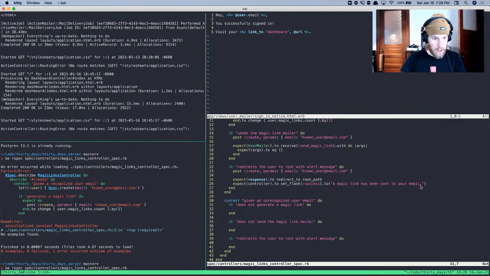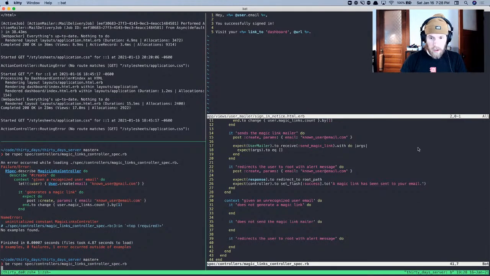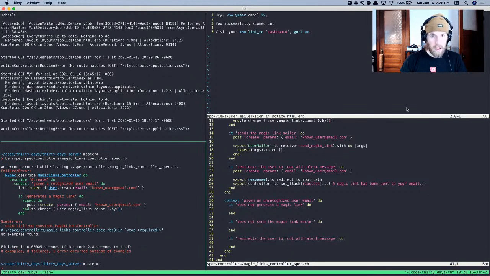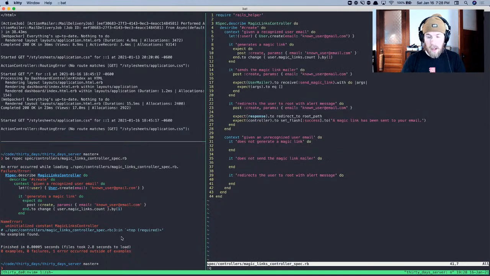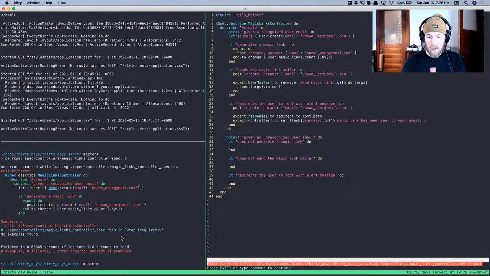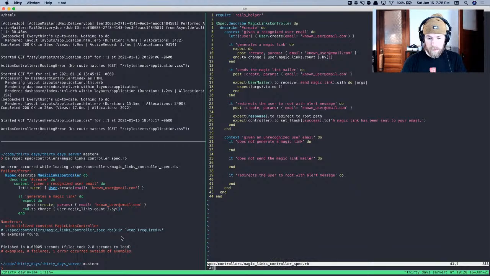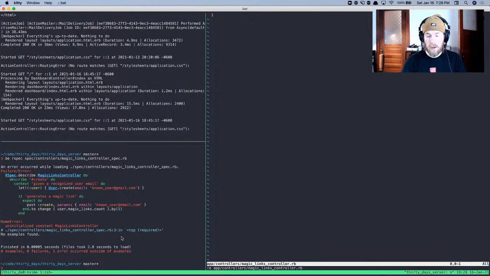So I went ahead and ran these tests over here, and this is exactly where I like to start with these sorts of things. I get a failure that says uninitialized constant MagicLinksController, and that's great because I haven't set up a magic links controller yet. I just started with the test, so we will create that magic_links_controller.rb.